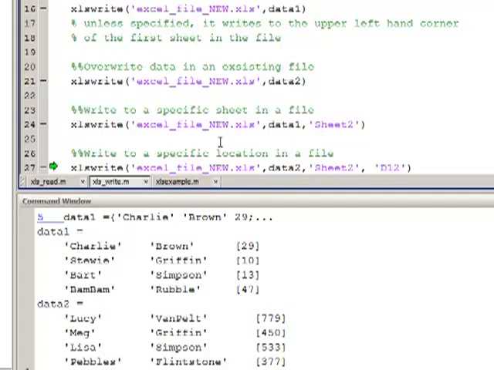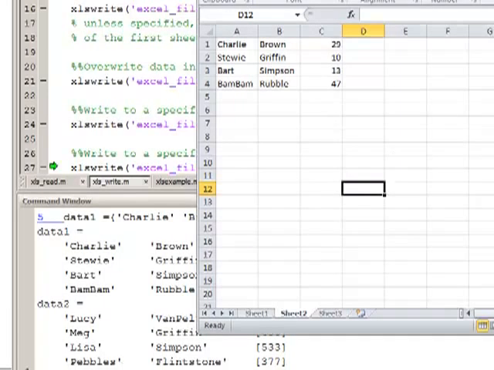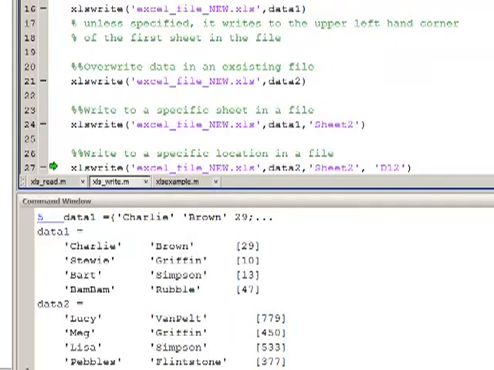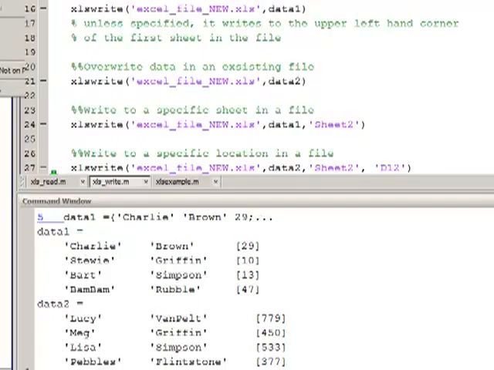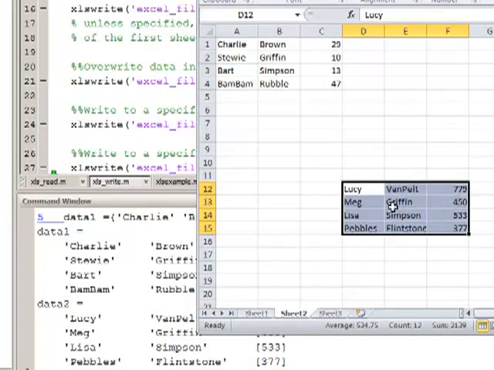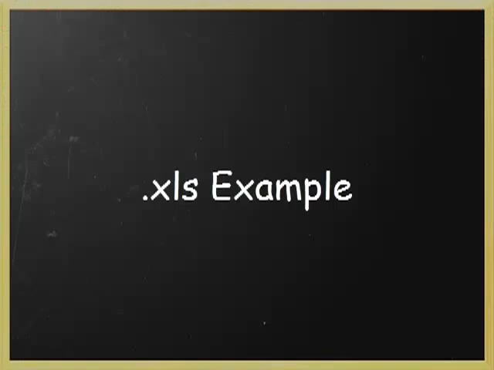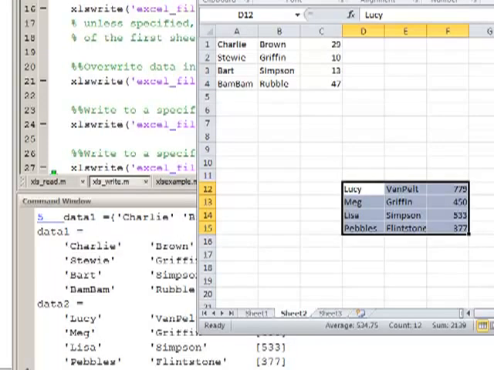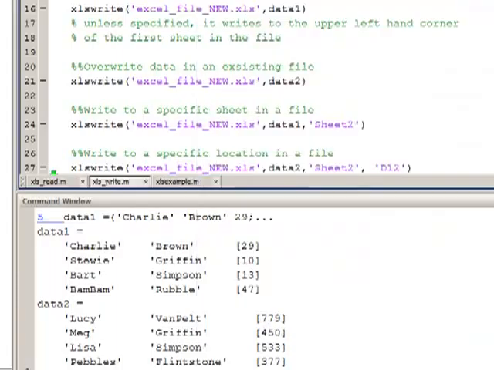So let me make sure I close this out so I don't get the error. There we go. And now I step through and execute line 27, and then I do this outside of MATLAB, and there it is. So data 2 got copied into, as you see here, D2, that was the upper left-hand corner. So that's how you write to an Excel file. Which is relatively straightforward.